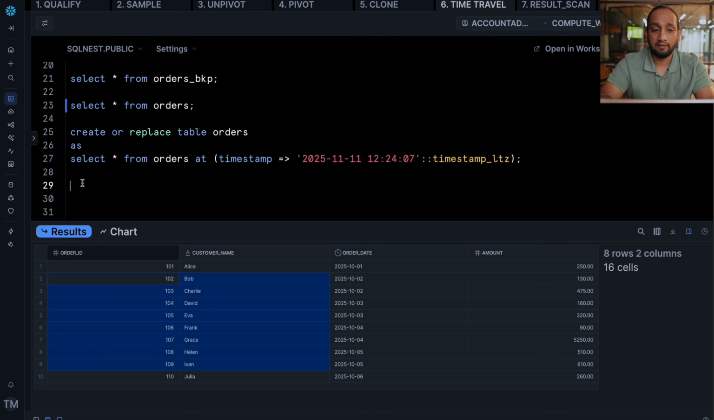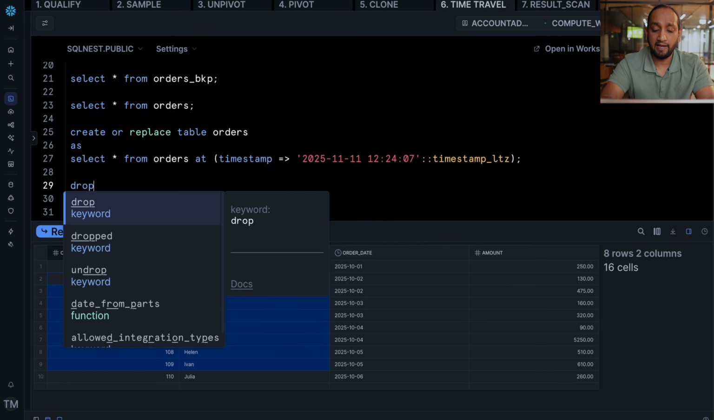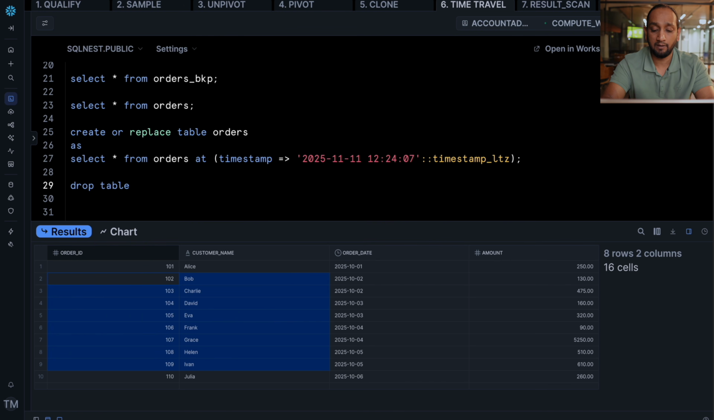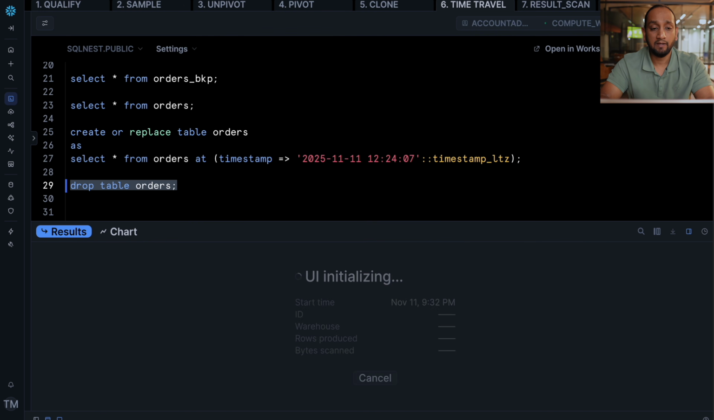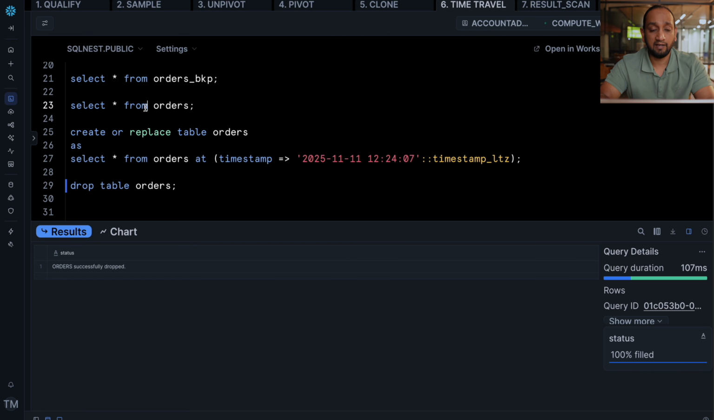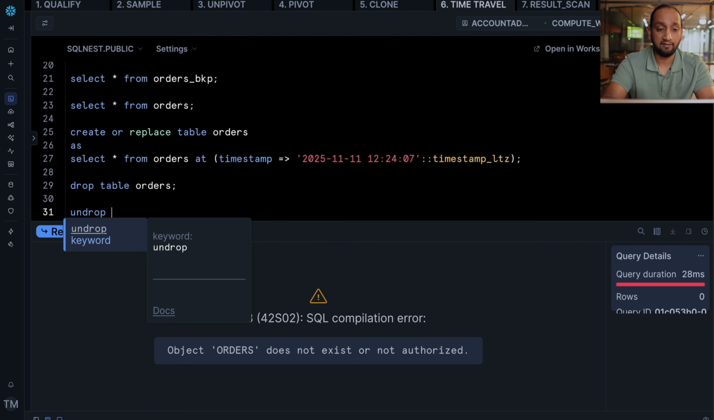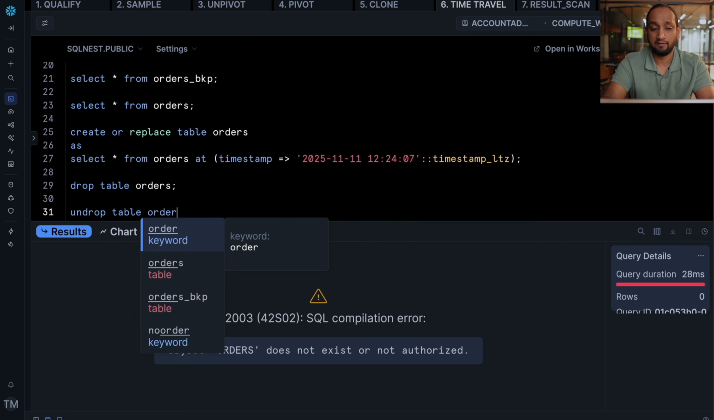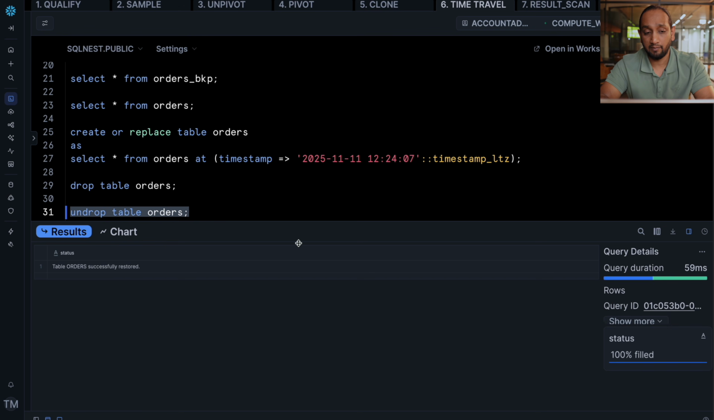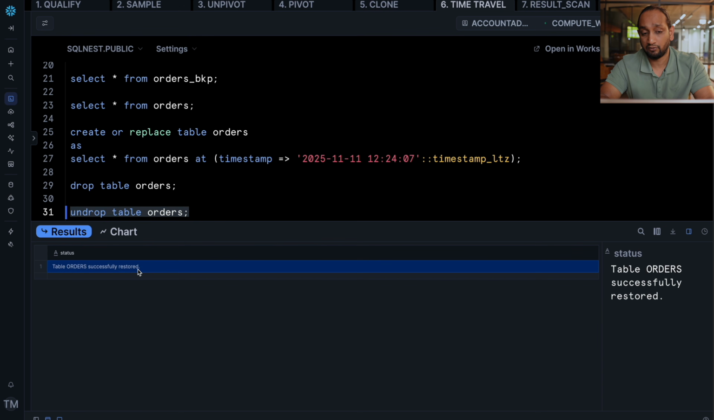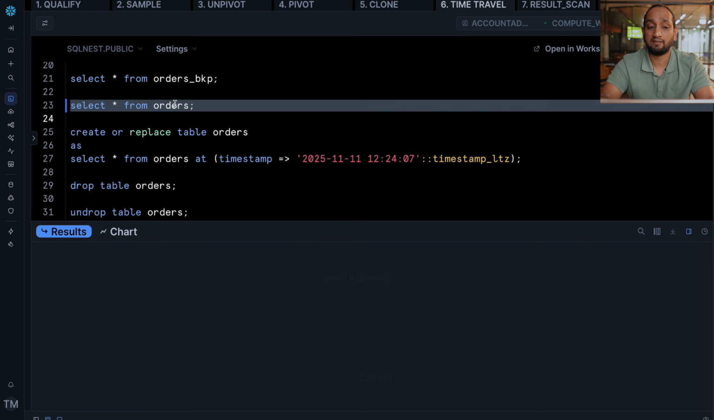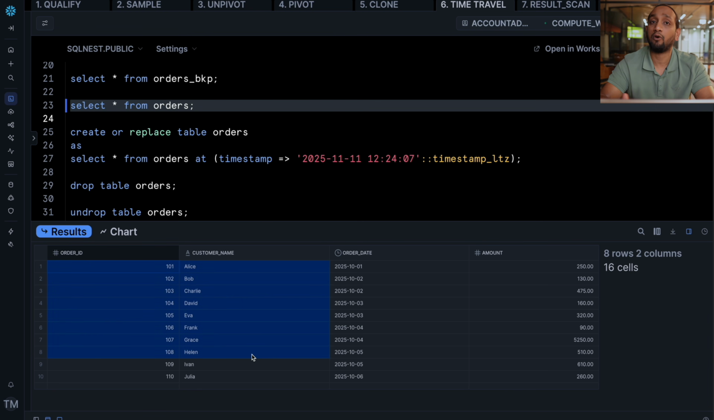Now, one more thing that comes as part of time travel is the undrop feature. Let's say I dropped this table. So drop table orders. And now if I do a select star from orders, you see that the table does not exist. I have the possibility of undropping this table. So I can say undrop table orders. And if I run this command, you can see that the table has been successfully restored. Now, if I do a select star from orders, you can see that I have got back my table.